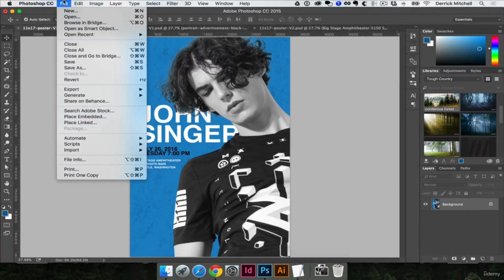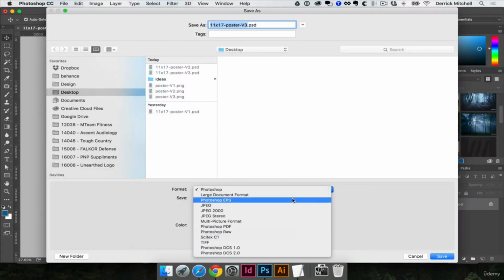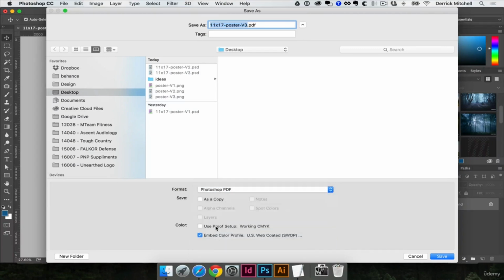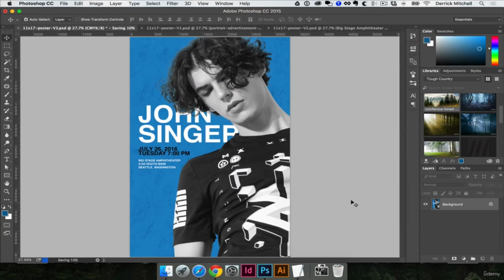Now what we're going to do, we've got it flattened and ready to go. I'll go to File, Save As, and instead of a Photoshop file, which has all the layers and not everybody has Photoshop, I can send it out as a JPEG or a Photoshop PDF file. That would be preferred. I'll save it as a Photoshop PDF file, and I'll just click on this Use Proof Setup. That'll just help the colors look consistent no matter who prints it. I'll click once in here, and I'll hit Save. Right here, this Preserve Photoshop Editing Capabilities, I don't want them to be able to open it up and edit this right now. Plus, it'll make the file much larger, so I'll turn that off. And then I'll go ahead and hit Save PDF.